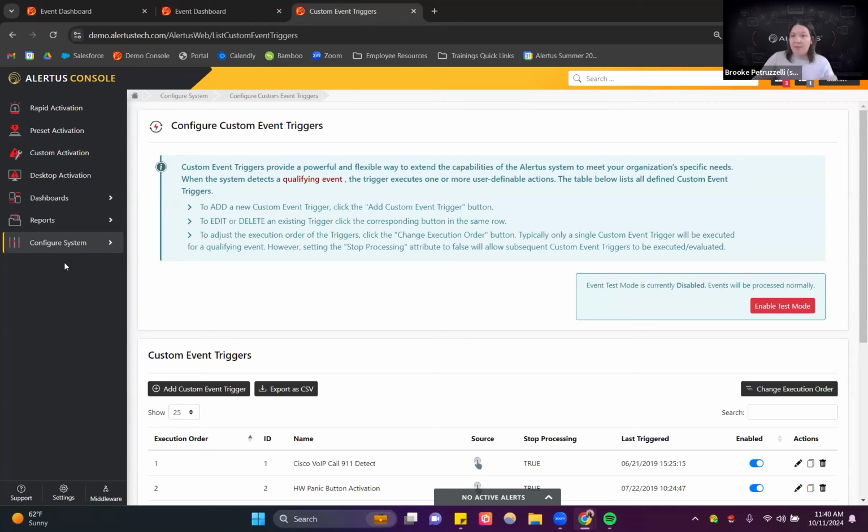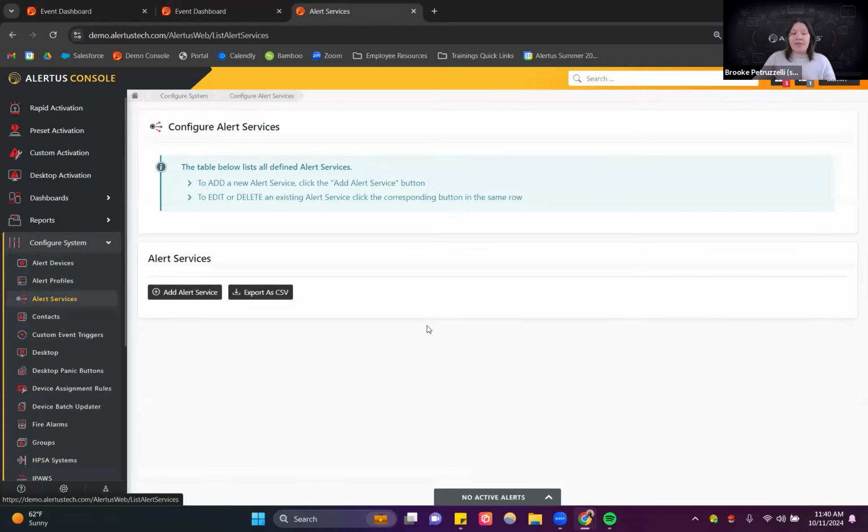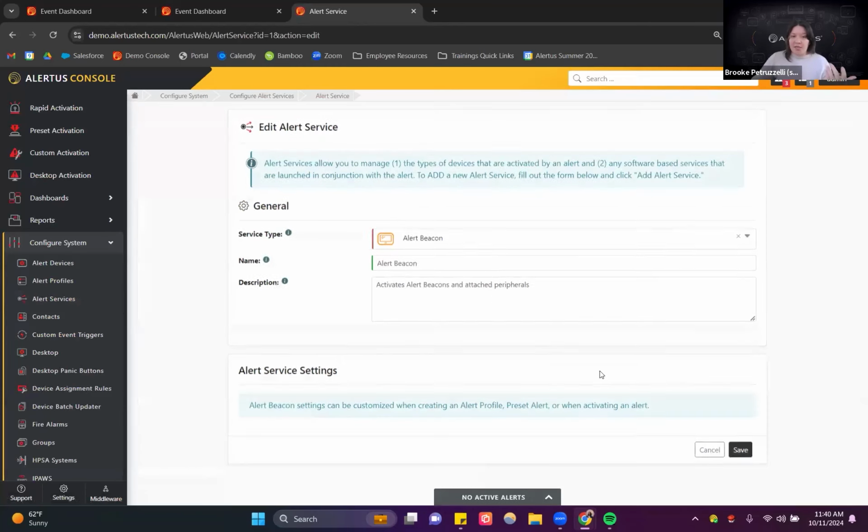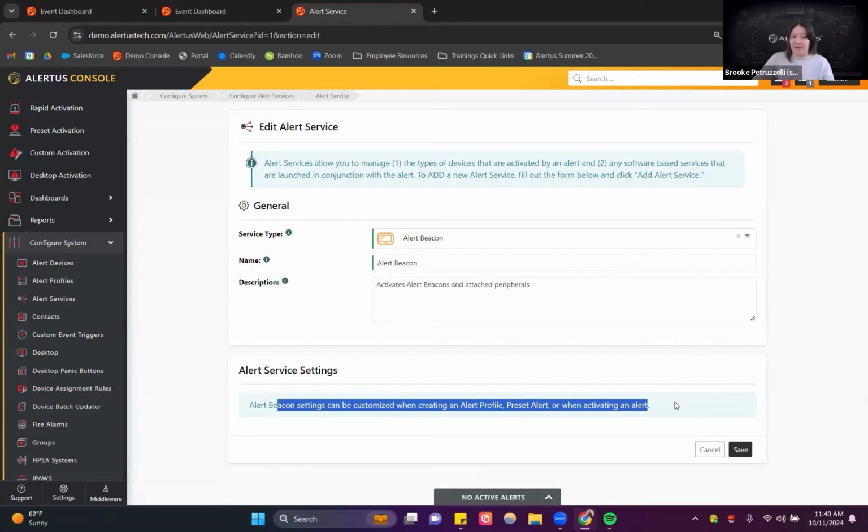So the three most common endpoints that we utilize at Alertus are the alert beacon, our text-to-speech speaker, and our desktop. So I'm going to configure 3 different alert services that will be pulled into a preset alert to target a silent test. So with the alert beacon, we don't have to do much in the alert service because all of the settings are customized when activating and creating alert. So alert beacon, we're good to go for now.